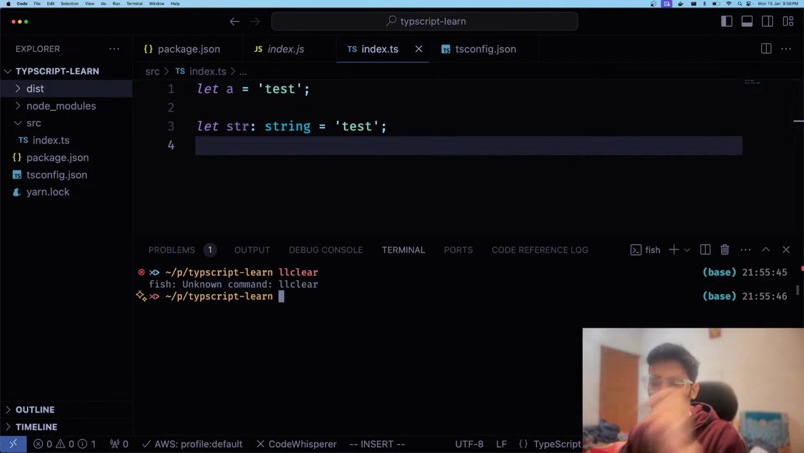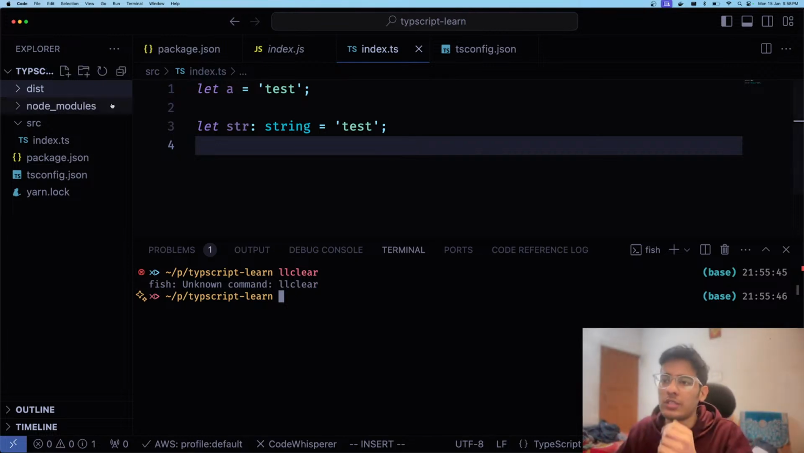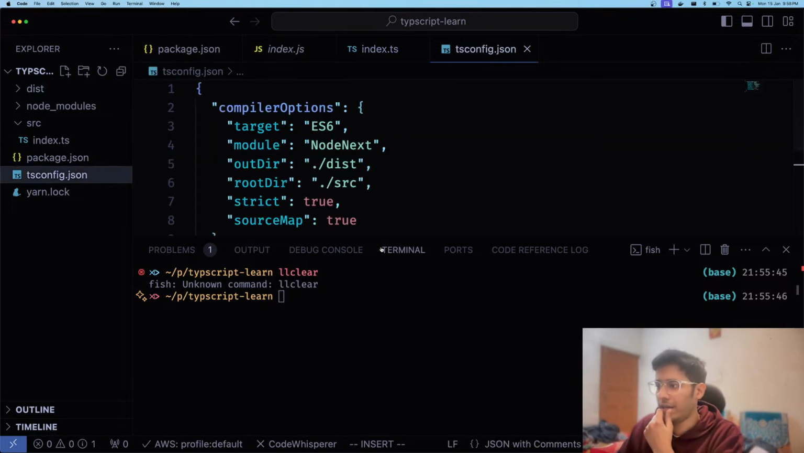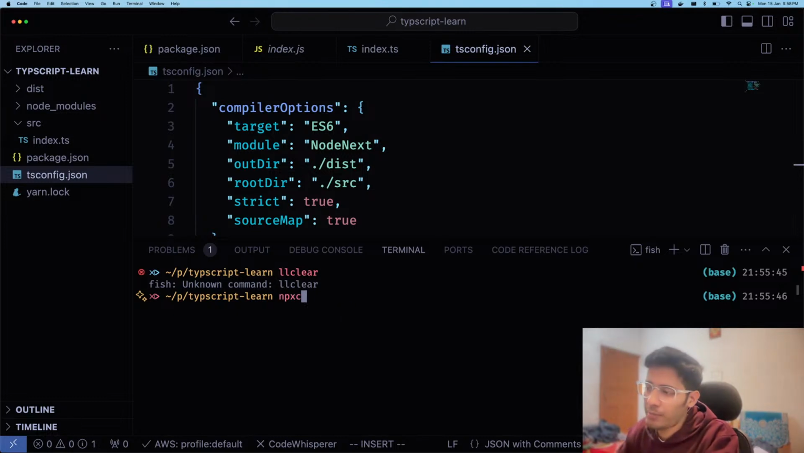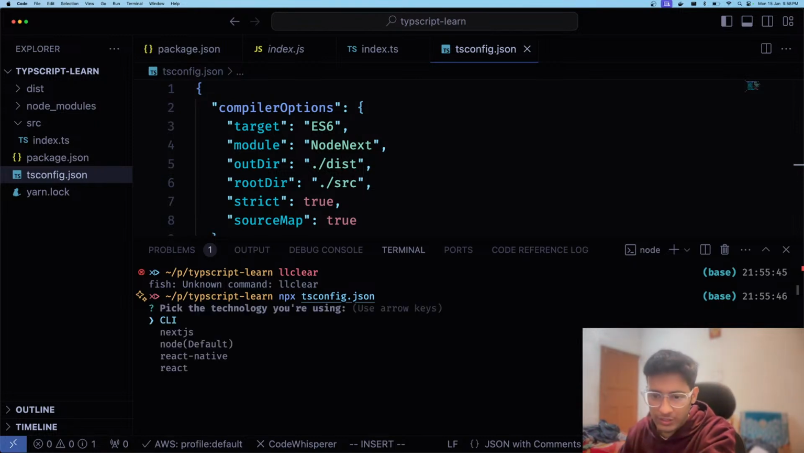So I'll be telling all of you guys who don't want to write this TS config file every time, there's a trick. You can do npx tsc --init, and it will ask you a few questions. Yeah, that's also one of the things. You can generate a ts config file with that, but I actually wanted to explain how a ts config file is generated. So you can select node and this will generate.